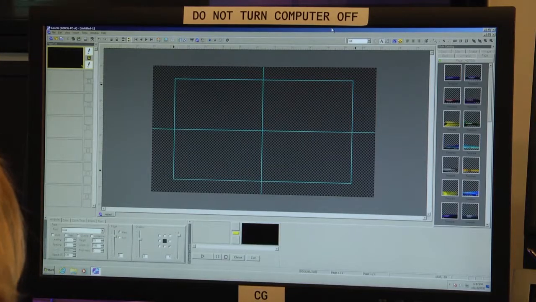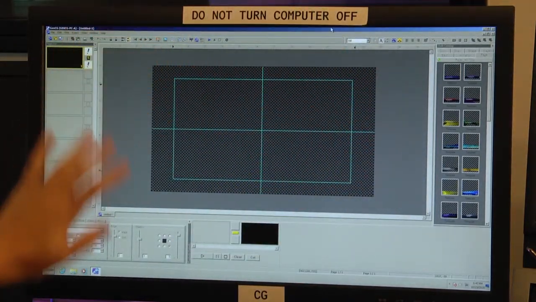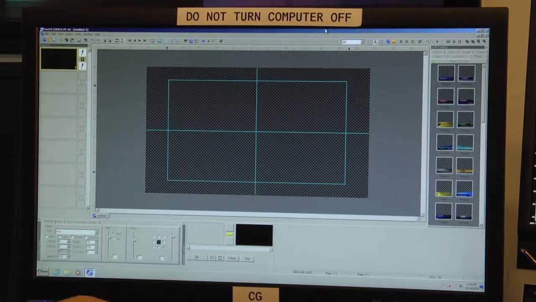Let's just get our footing, what goes where. First we have our main screen. This is your main edit screen here. This is where you're going to build your graphics for your show. So any lower thirds, any titles, you're going to build and edit and design them in this main window here.